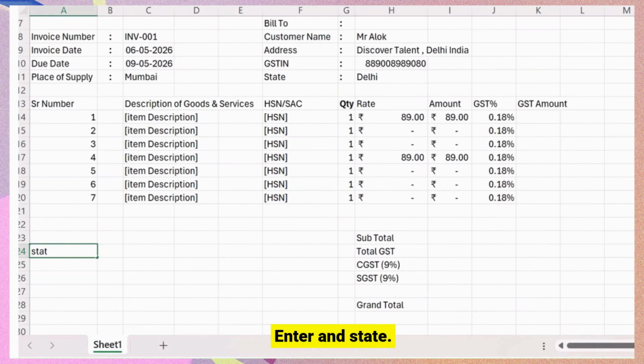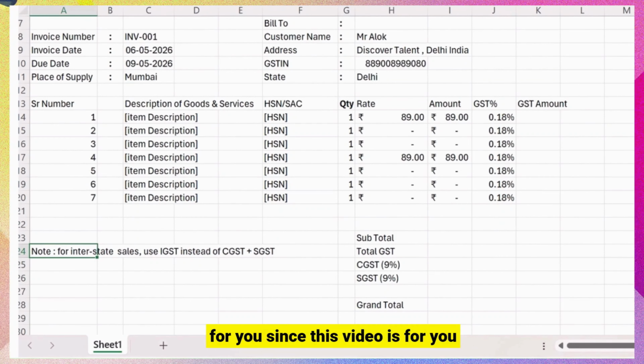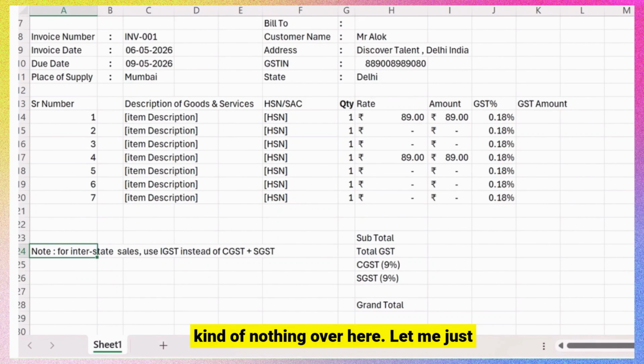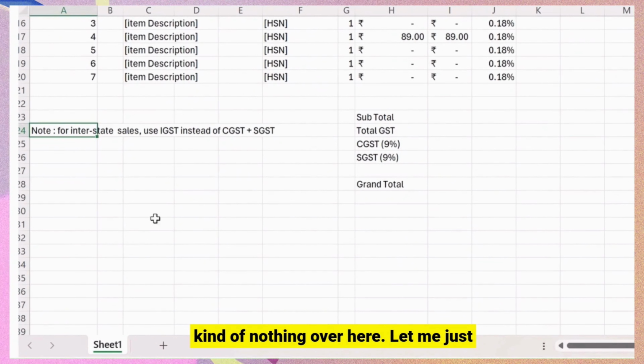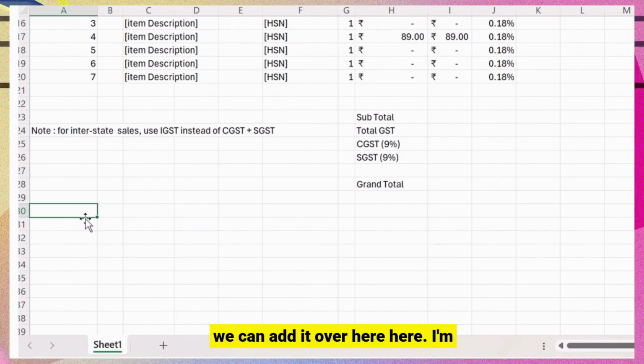Cool. Note. Okay, I'll call this a note, enter, and state sales, enter, and state sales use IGST instead of CGST plus SGST. So this is just a bookmark note for you, since this video is for you as a viewer. Okay folks, always note this kind of thing over here. Let me just go down over here and see what else we can add.